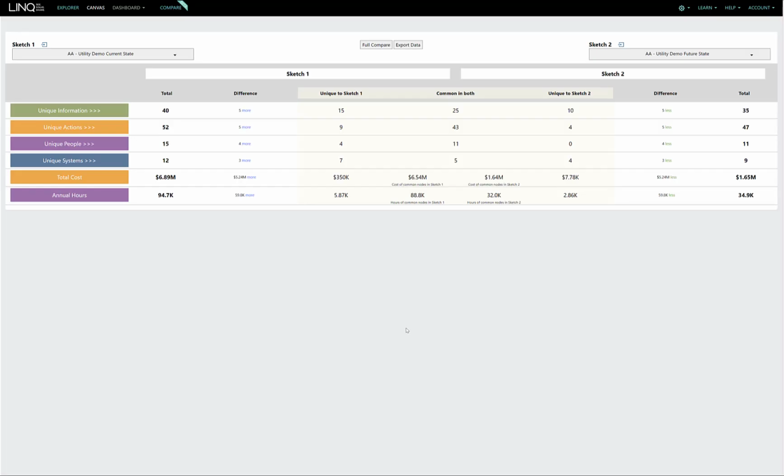So here we are comparing 2 sketches, a current state and a future state, for the same work outputs in part of an organisation. We can see that if we implement a change, we could save $5.24 million of operating cost a year, and we could save nearly 60,000 hours of time.